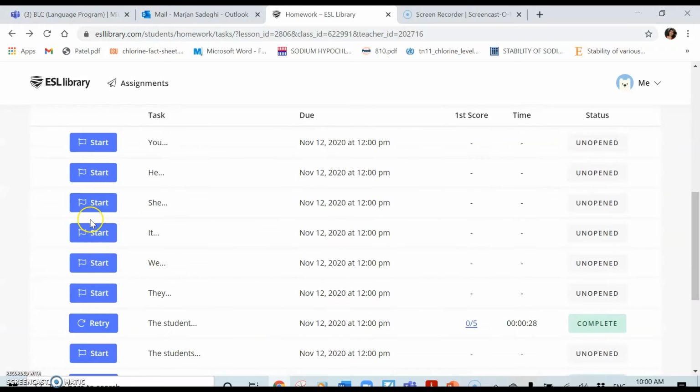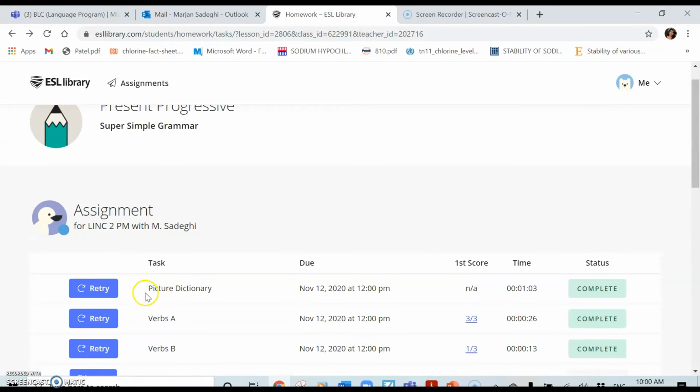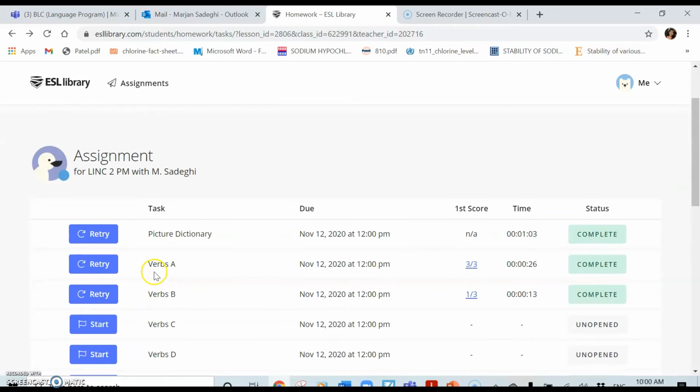So please finish all these activities. You have time until Thursday noon, 12 p.m.